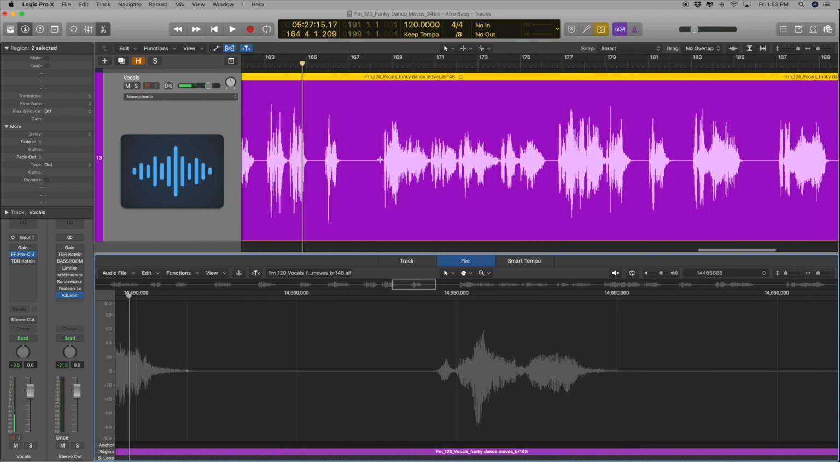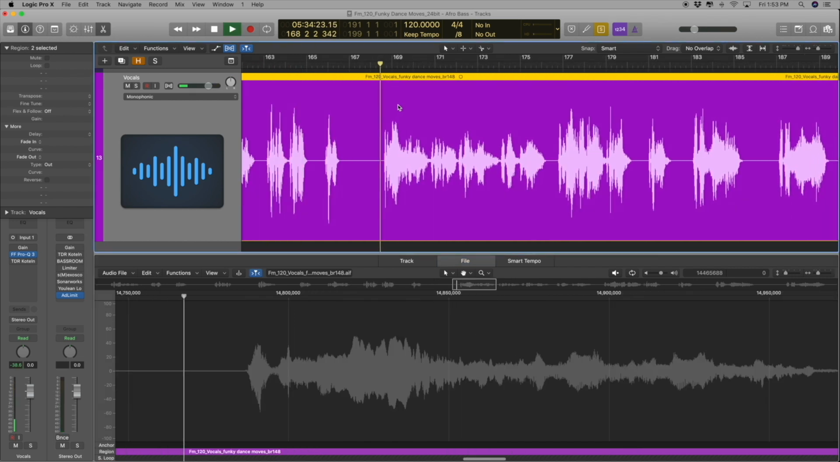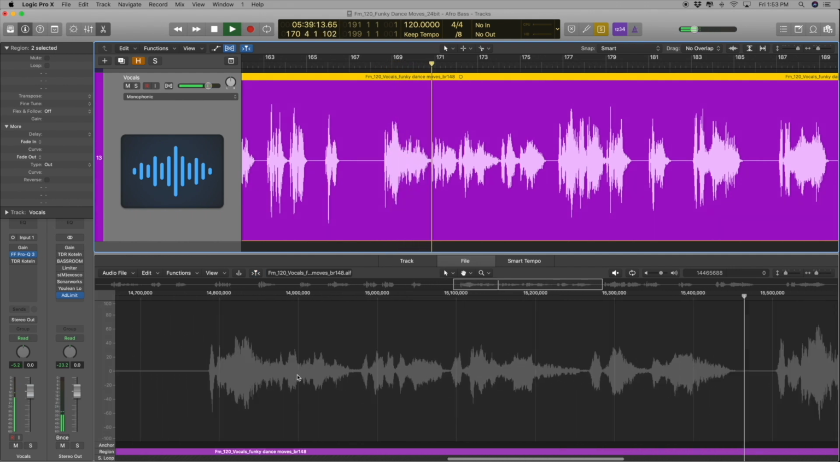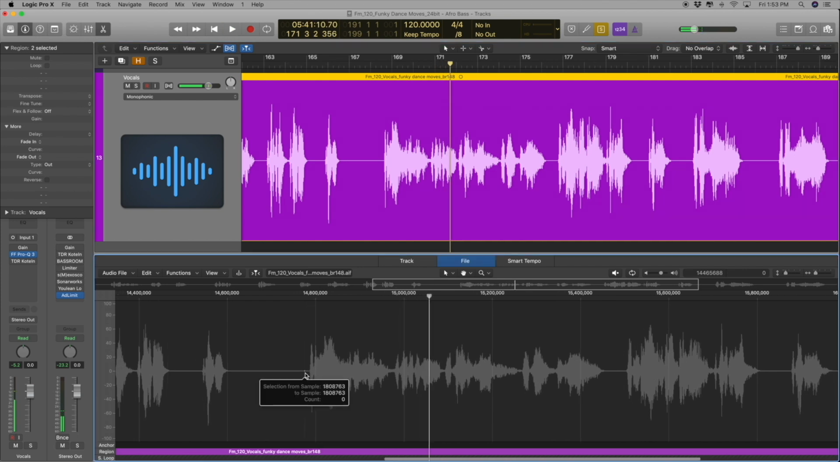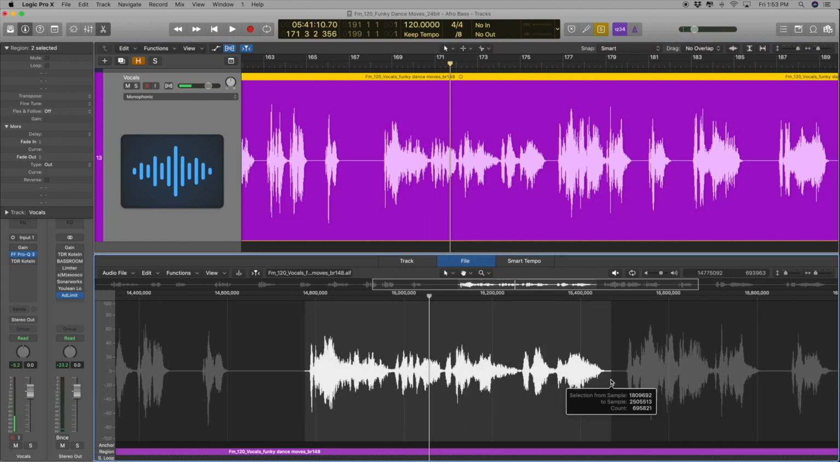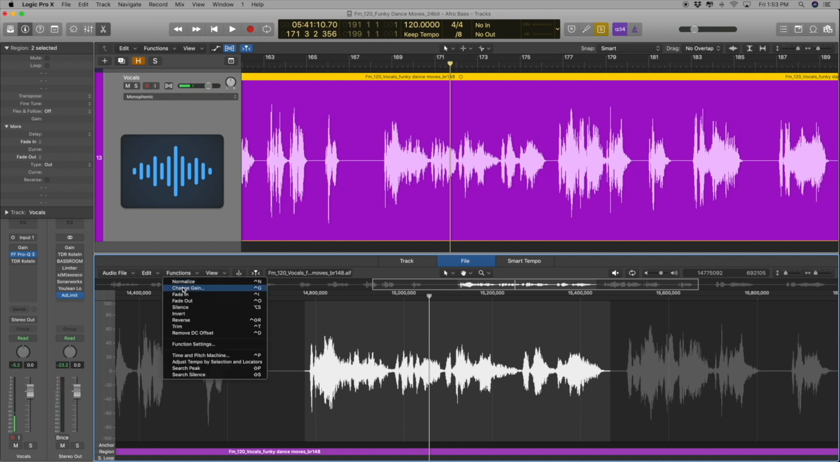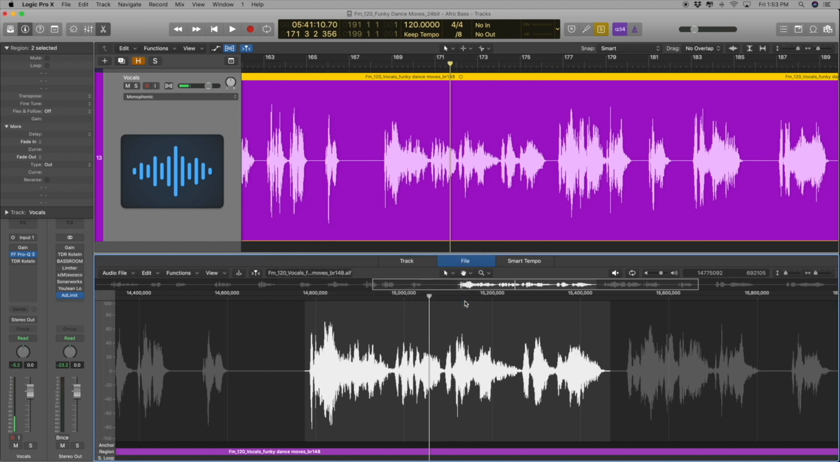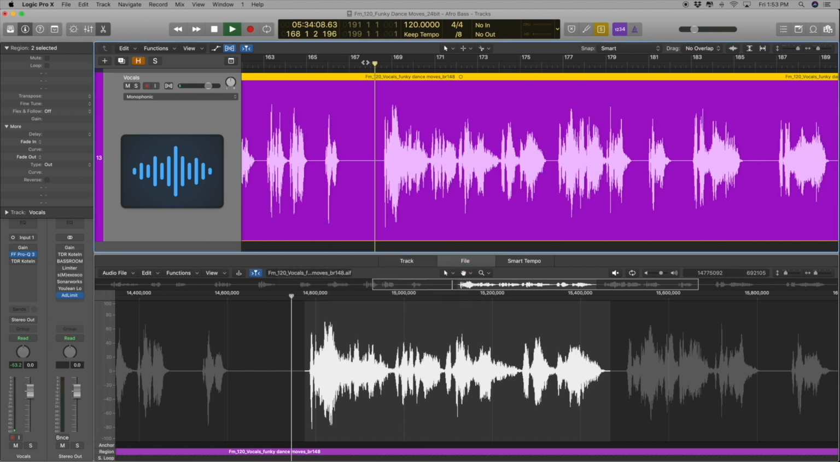Let's try to change the gain for this section here. I'm just going to select this entire portion and increase the gain. Let's say we're going to make it go up by 3 dB. Let's hear it in the mix.